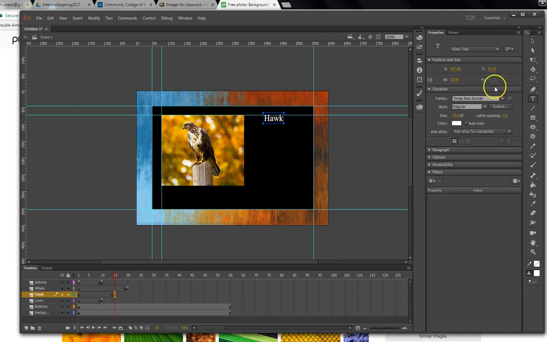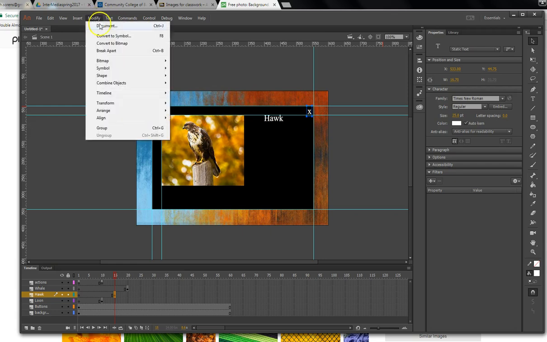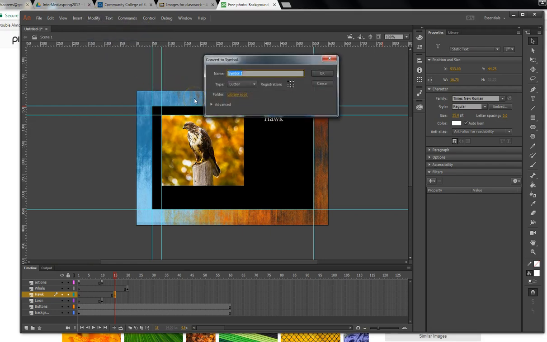Let's go to our text tool. It's already set at white, and the size. I'm going to click up here, click X, go to selection. Let's move that X into the corner. I'm just using the arrows to nudge it into the corner. I'm going to go ahead and make it into a symbol. This one's going to be the hawk close button.